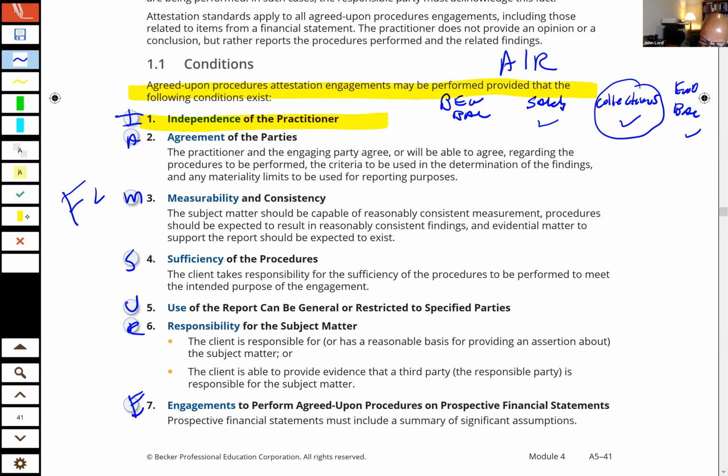There has to be agreement of the parties. Andrew and Serena have to agree. There has to be something measurable. I think that measuring the collections is something measurable, right? For the sufficiency of the procedures, the client takes responsibility. Serena, Andrew, you guys are responsible for the sufficiency of the procedure because you told me what to do. If you ask me, I'm thinking you should have done this over here, but you guys decided you wanted something else. So I'm not responsible for the sufficiency of the procedures. You guys are. You directed me.